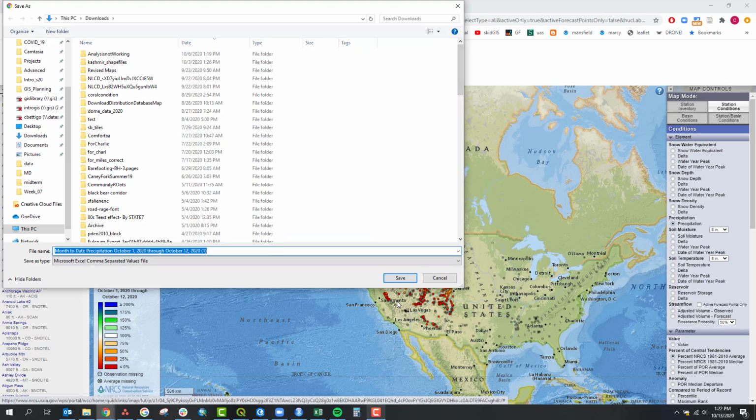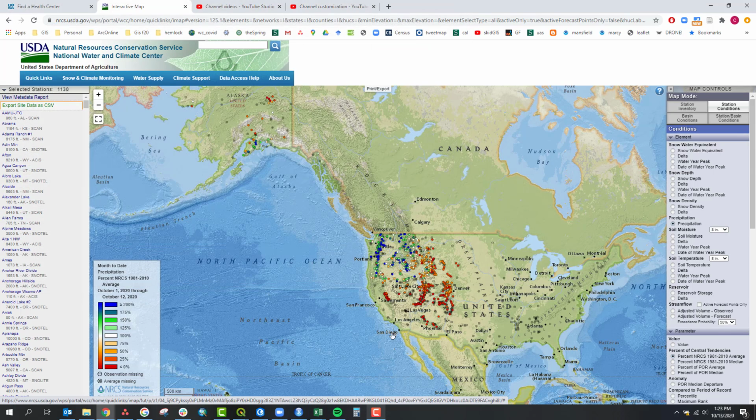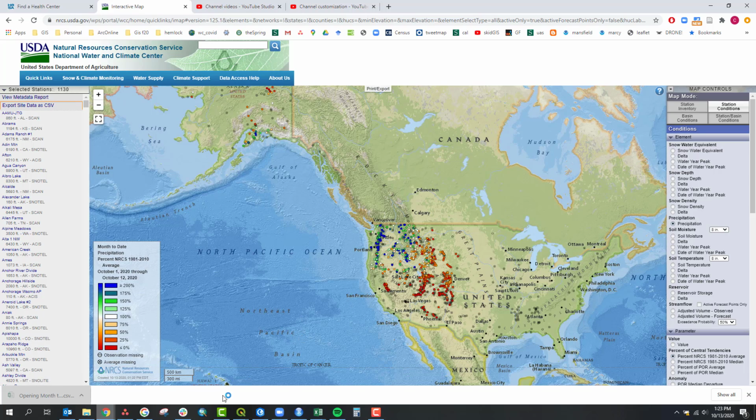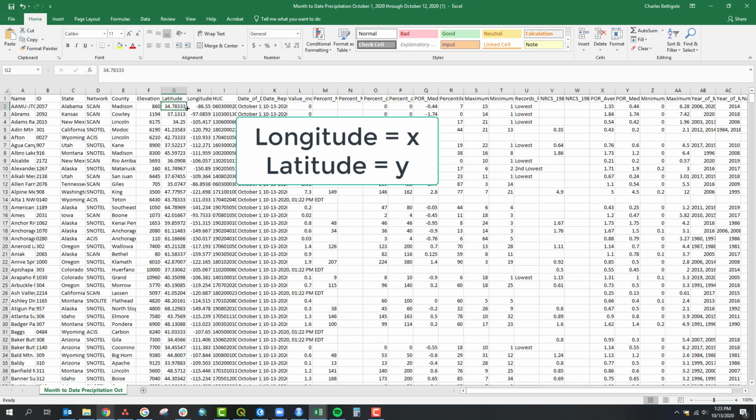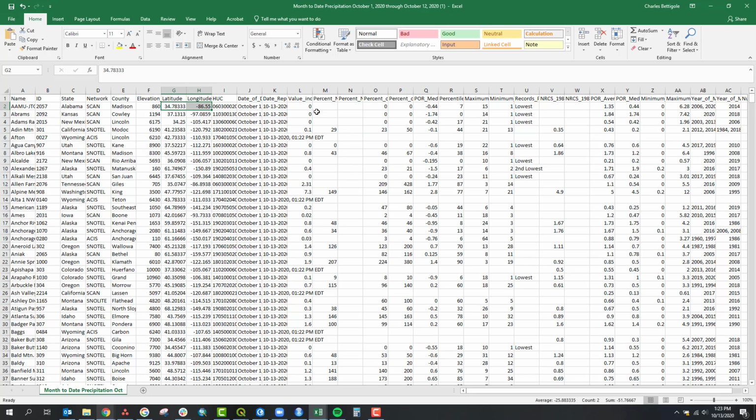Now, a lot of data that you are going to access is going to come in the form of CSV data. So I'm going to save this. I'm going to open it up and just take a quick look at what it looks like. What I see here is I've got the name of a SNOTEL site, what state it's in. There's one in Alabama. And its elevation, and then its latitude and longitude. I'm going to be using this latitude and longitude to bring this data into QGIS. Once it's in there, I can visualize all of this other data that's associated with this data.